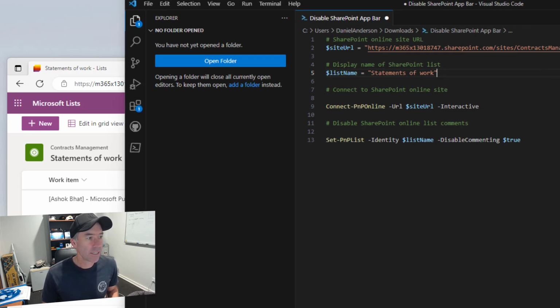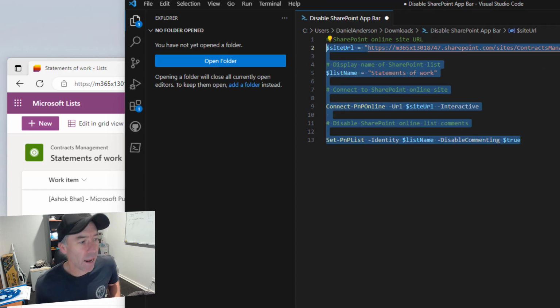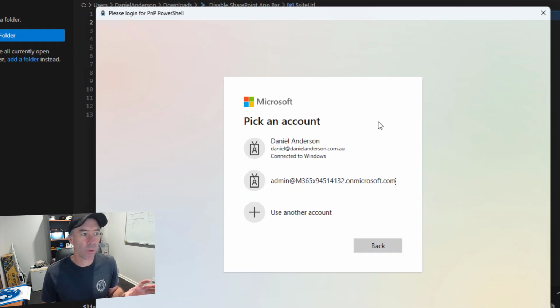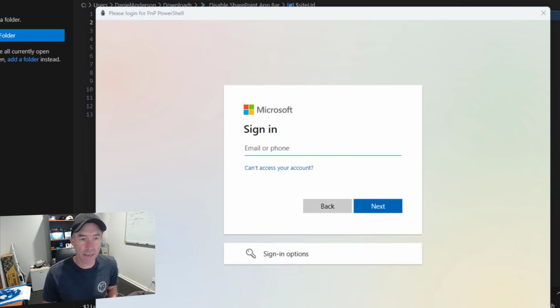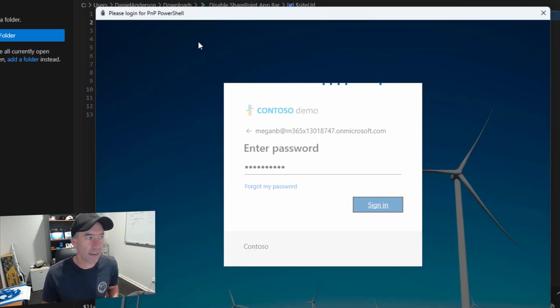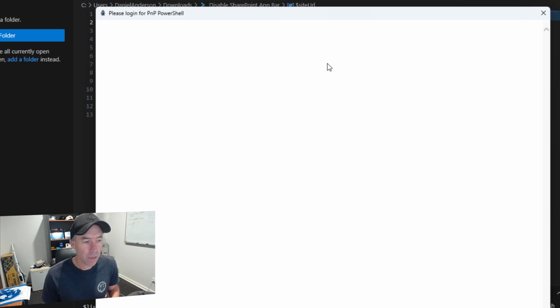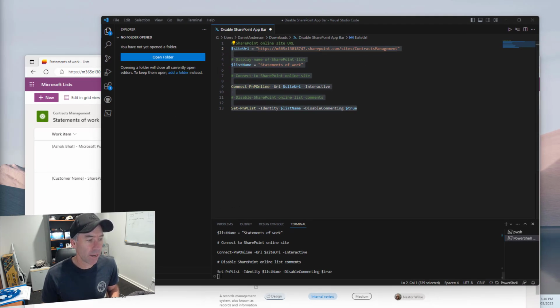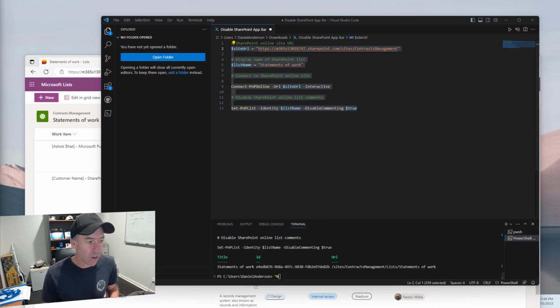All right, so let's just grab all this. We'll hit the run button, and let's see what this looks like. First of all, I'm going to authenticate. So let's pop in Megan's username, and we'll also just grab the password. We shall pop in the password now, and that will authenticate us to that site. It's doing its thing. You can see down the bottom here, it's still thinking, and we are good. All right, so here we are. Here's the results. There's a URL of the list, the ID, and the title.